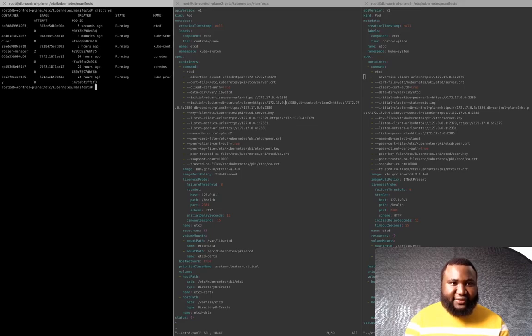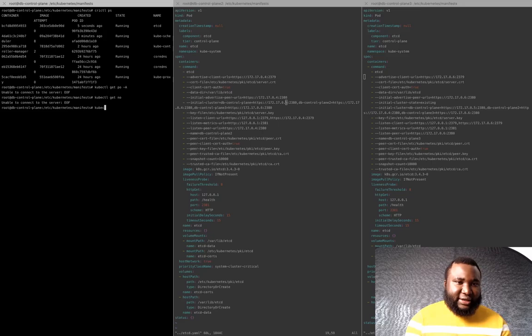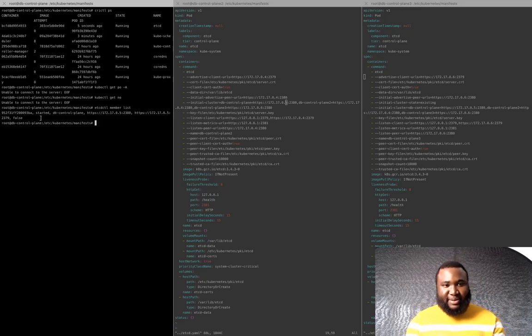Okay, so let's verify again. Yep, we can see that etcd is now running, and we should also be able to reach the API by running kubectl get nodes. It might take a little bit, but slowly we should be able to reach that. We can also verify by running etcdctl member list. Yep, we can see that one member is back up. So we're in a good state now, but we need to get to a state where etcd reaches quorum.